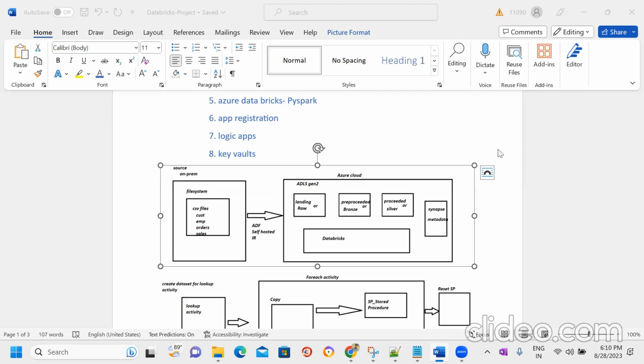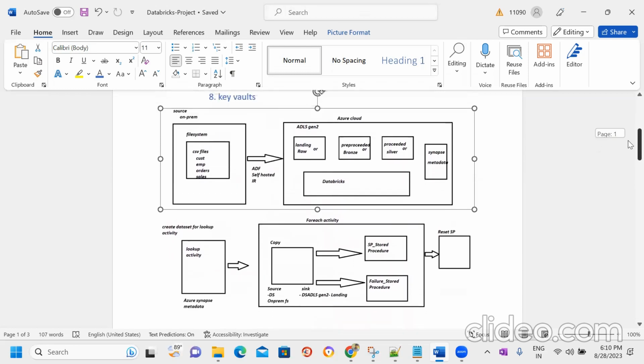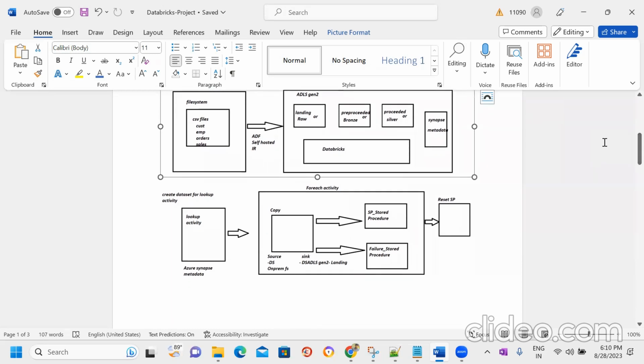Okay, right. The first initial step we need to do is move the data from on-prem to ADLS Gen2. For moving the data from on-prem to ADLS Gen2, we need to create the self-hosted integration runtime. That is the first one. The second one is we need to create the pipeline, and under the pipeline, we need to add multiple activities, like the lookup activity.